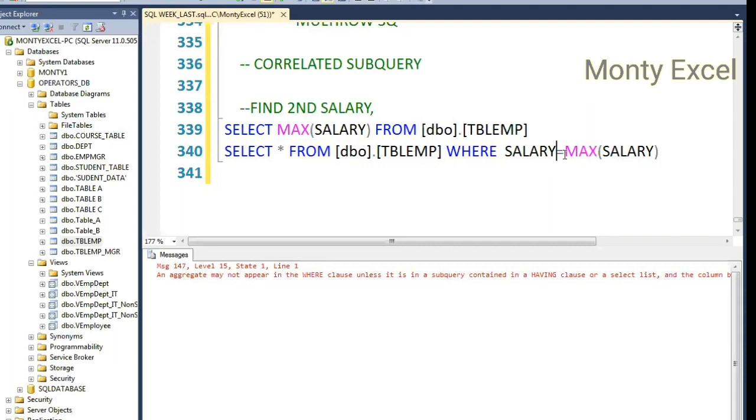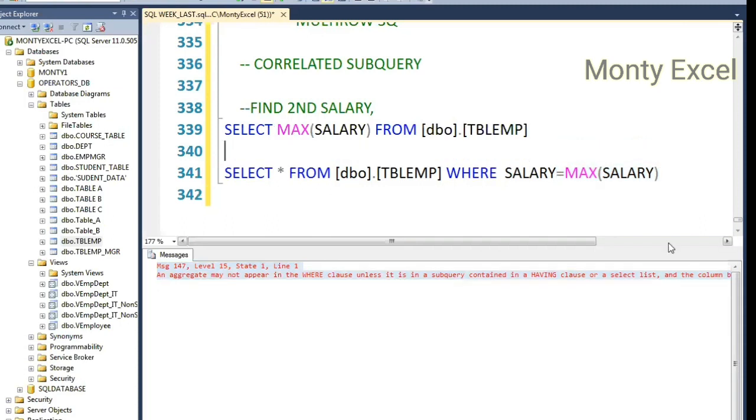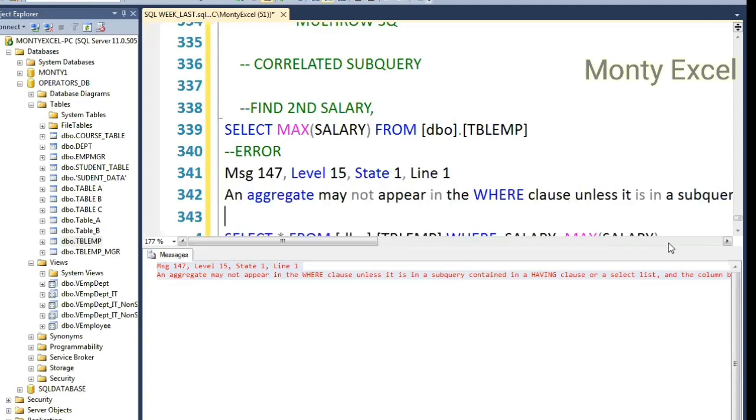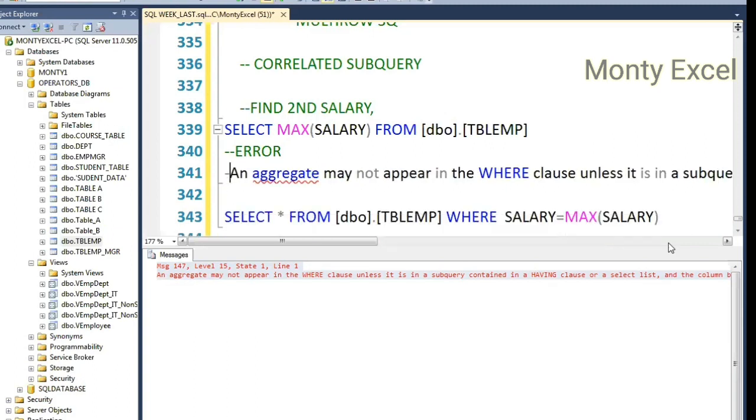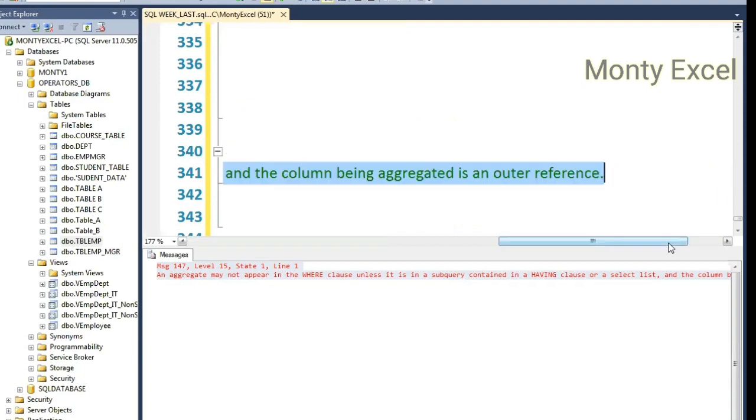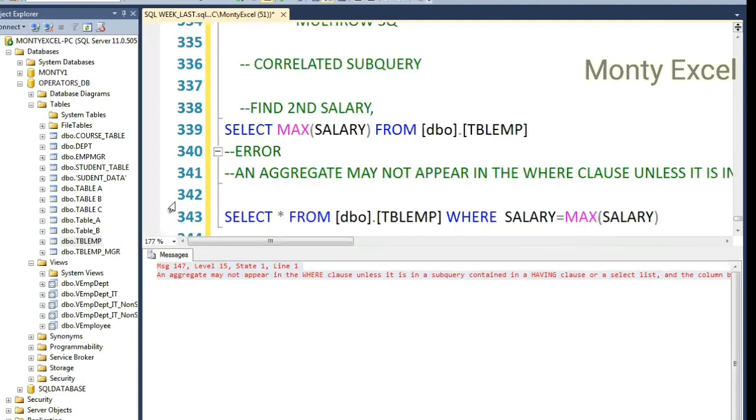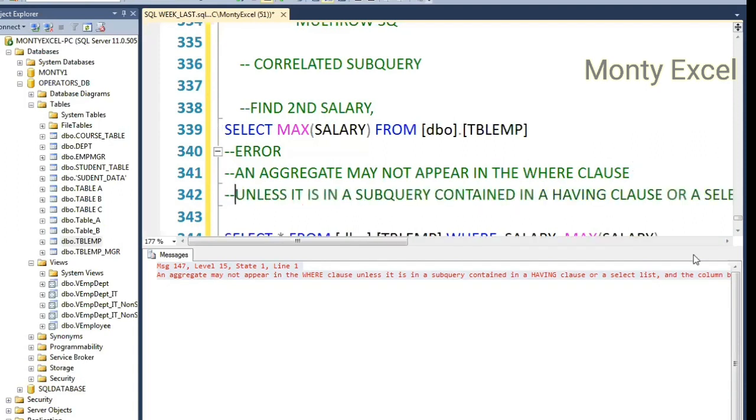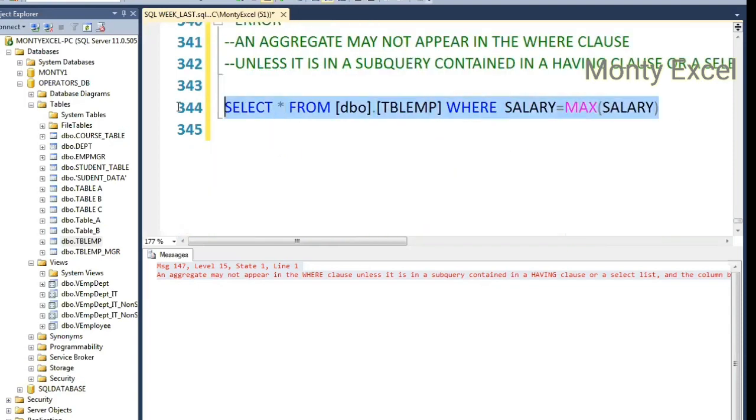The reason is the where clause will never take aggregated functions. That's the problem here. The where clause will not take aggregated values. What it is trying to tell you is that an aggregate may not appear in the where clause unless it is a subquery. So it is telling you upfront, unless it is a subquery we can use it, but on a single line of command we cannot use where salary equal to max salary, which is wrong.